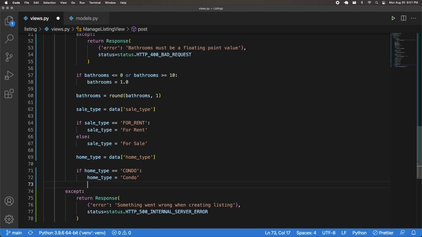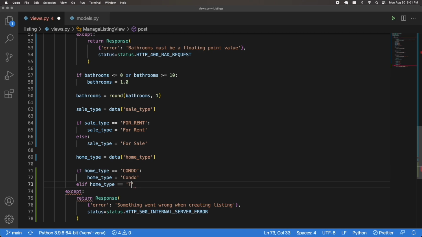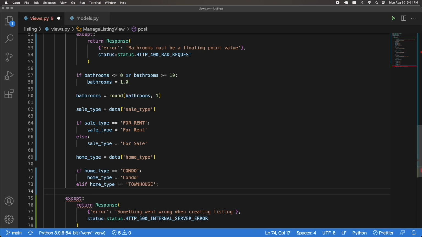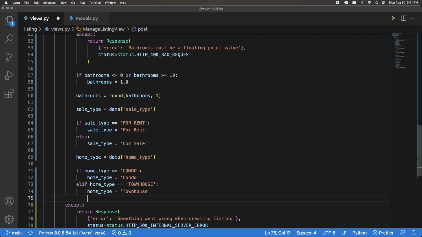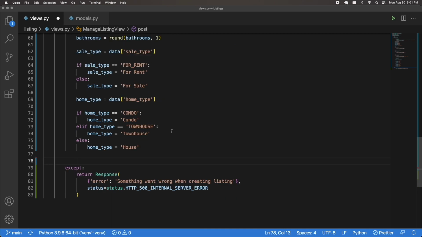And then I'm going to have an elif. Home type is townhouse. Then I'm going to set home type equal to townhouse, written like this. So it's very important to have this casing correct. And then I'm going to default it to be house. So I'm going to have an else where home type is equal to house. And then after this, I'm going to retrieve my images. So I'm going to do main photo is data main photo.